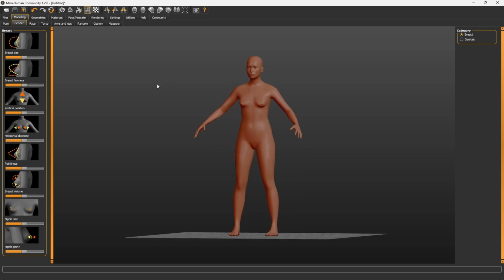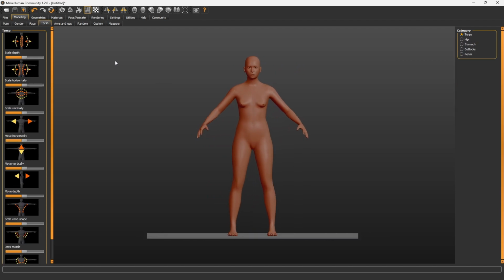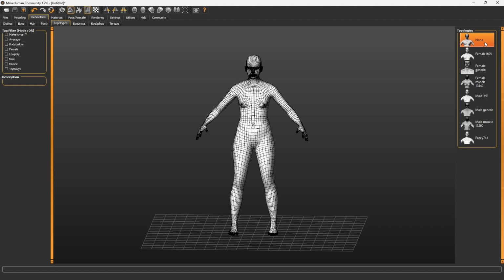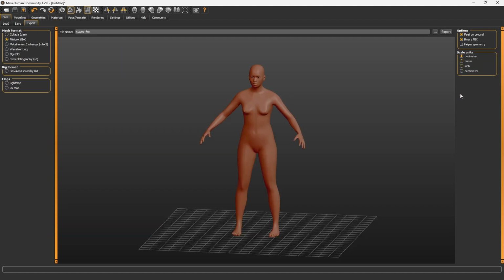For our purposes, we don't need detailed skin textures or specific topology. I will only use the main tab sliders to shape your avatar. When ready, find the Export window under the Files tab. Be sure to set the units to meters to ensure proper scaling. Finally, export your avatar as an FBX file.